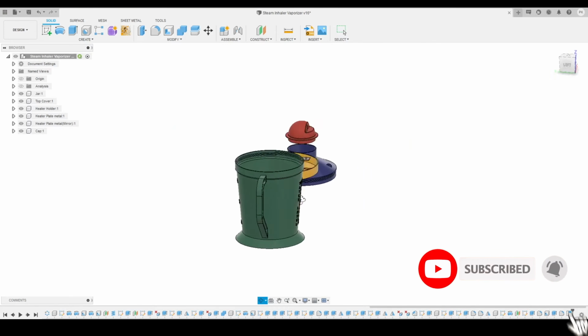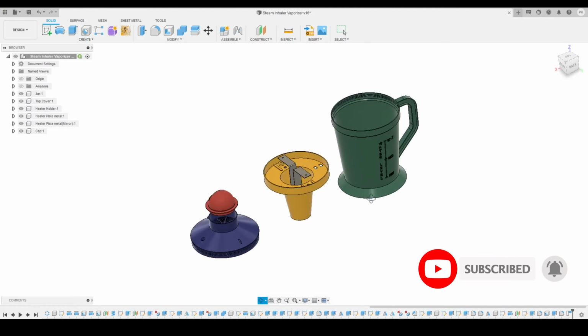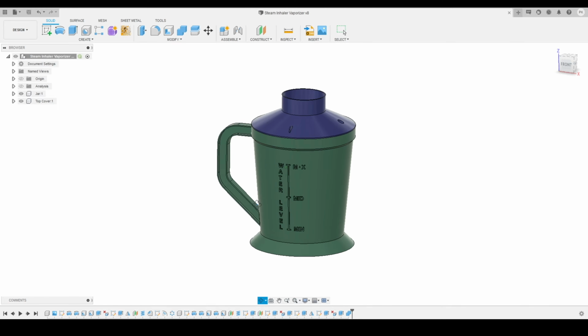So without wasting much time, let's dive into Fusion 360 and start modeling the heater plate and heater plate holder components. So now we are in Fusion 360.